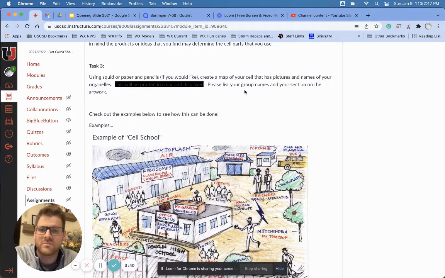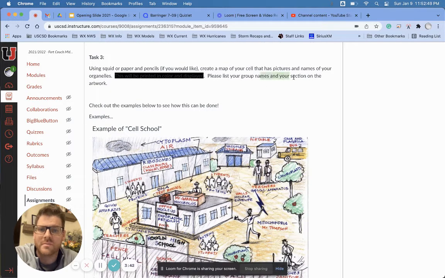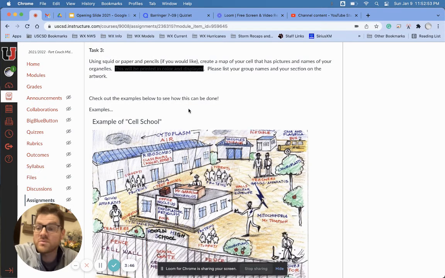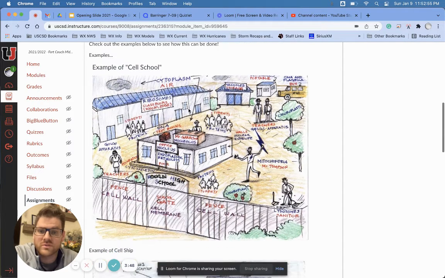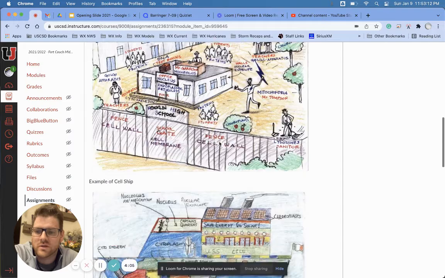All you're going to have to make sure that you do is include your name in your section on the artwork somewhere so that we can see it. Here are some examples, just so that you guys can scroll through these and see them. Obviously, we've got cell school. Now this would be like an outdoor thing, but take for example, there's a fence. Our school doesn't necessarily have a fence, but that's totally fine. Your school can have a fence. The office would be the nucleus, right? So these are just different things for you to take into consideration.